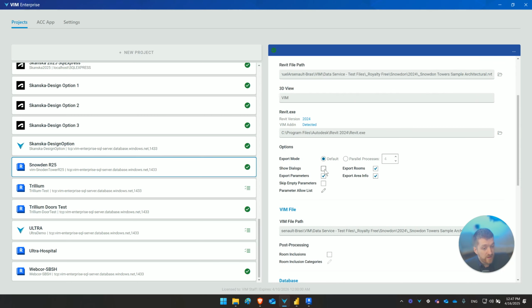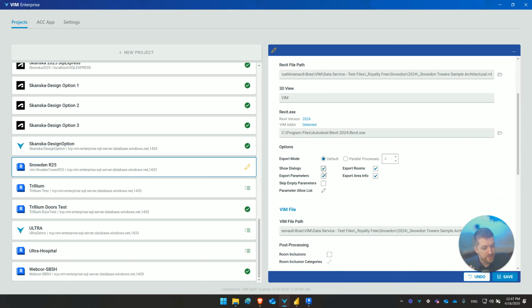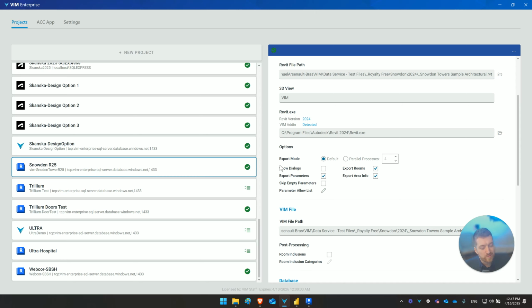So by default, we are hiding any kind of dialogs from Revit. If you're finding it's crashing or some sort of plugin is showing errors, you can just say show dialogs, and then you'll have more of an idea of what's going on in Revit that could be blocking the export.